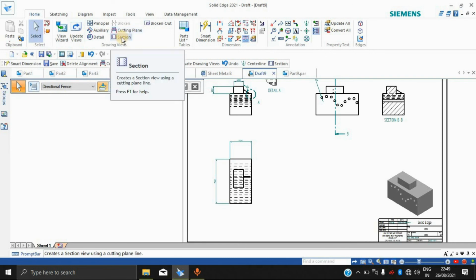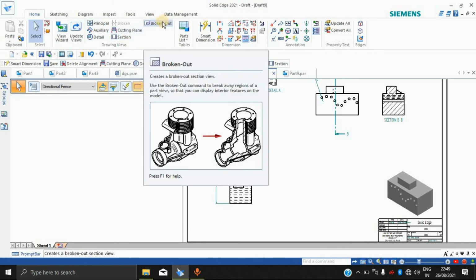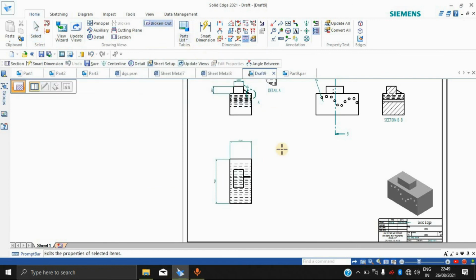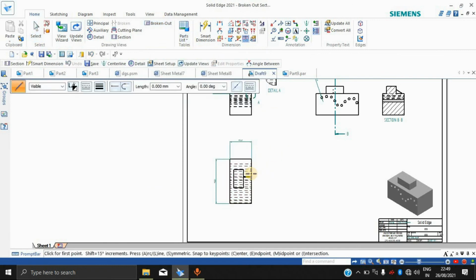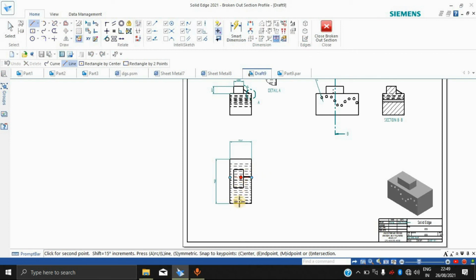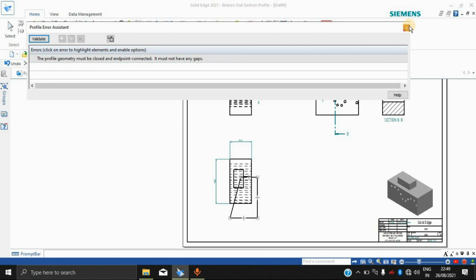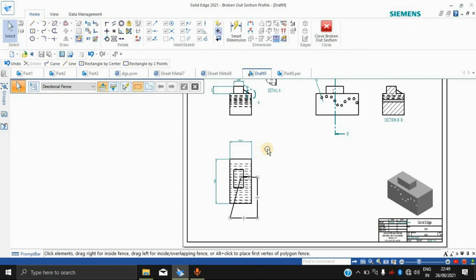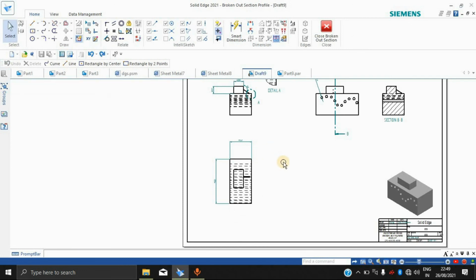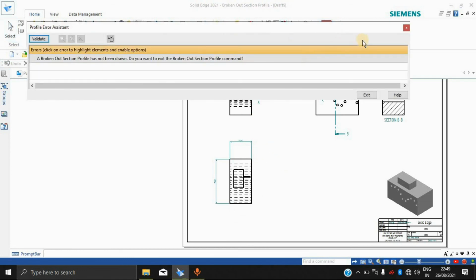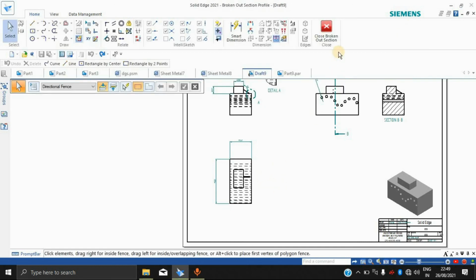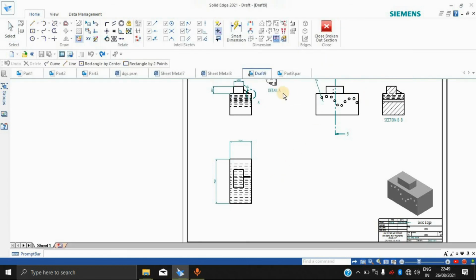Cutting plane was, first of all, needed for the section view. Broken out view is nothing but if you click on this area, and if you want to see a broken out view like this, this is the area I want to break out. Okay, now the profile geometry must be closed and endpoint connected. It must, okay, I'm so sorry. I'll select close broken out views. I'll just Control Z, click on exit.